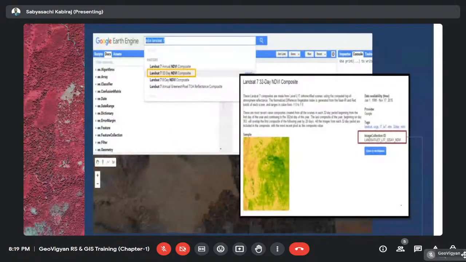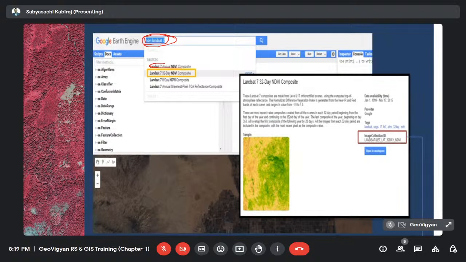So here we can see in the search bar, as I showed yesterday, we are writing the satellite data product name, and here I have searched NDVI Landsat 7, and you can see it has populated over here. So here we have Landsat 7 annual NDVI composite, and then we have the Landsat 7 32-day NDVI composite, and similarly the 8-day NDVI composite. Likewise, it has different products.